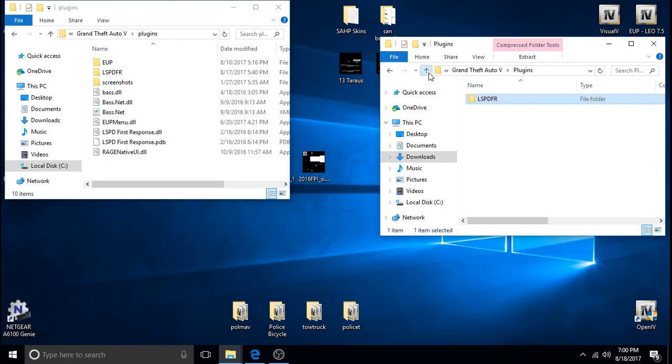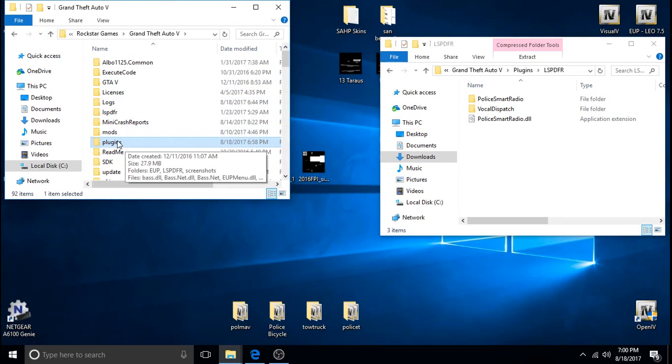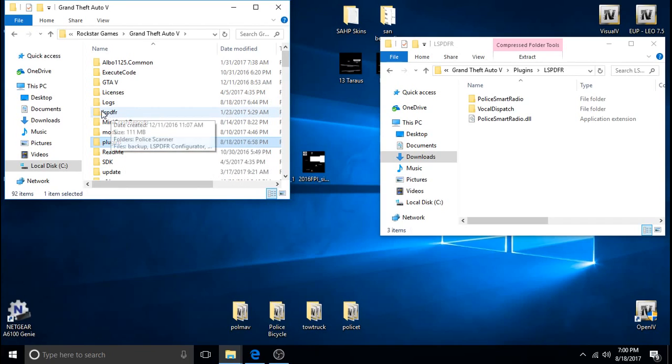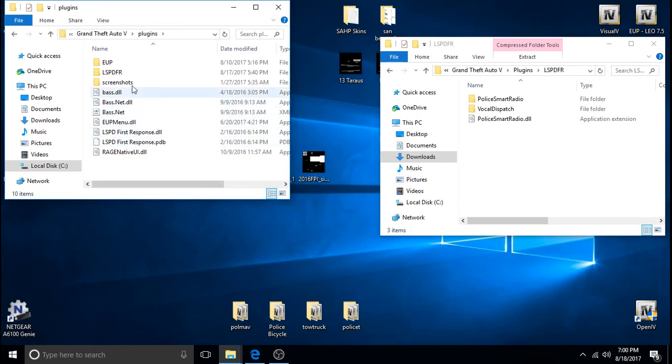Click on plugins here. This is the download. Open it up and you'll see this is the LSPDFR folder. Open that up. We need to put these three things into this LSPDFR folder that's located inside of your plugins folder, remember. Don't get it confused with this lowercase LSPDFR folder. That's different. So we're going to click on plugins, open it up, and this LSPDFR folder here is where we're going to put these three things.